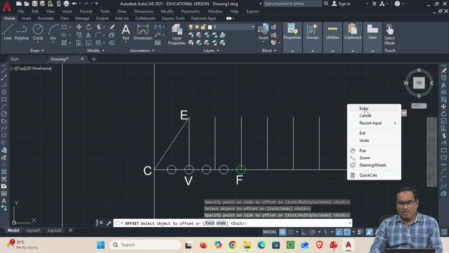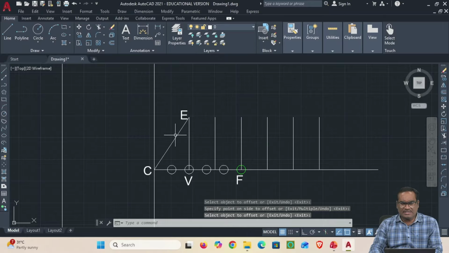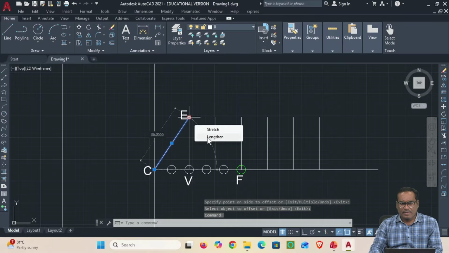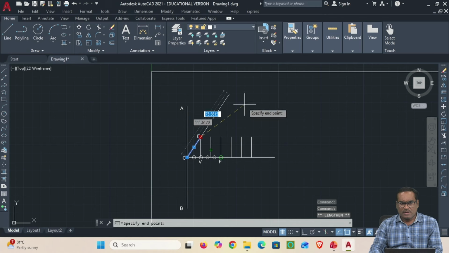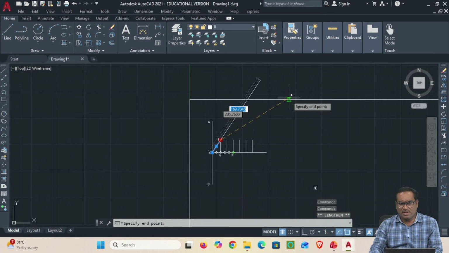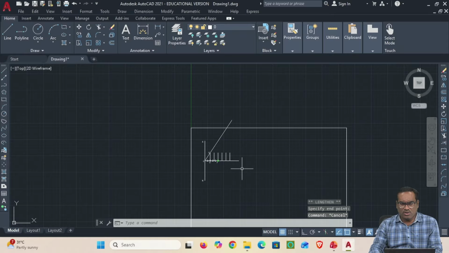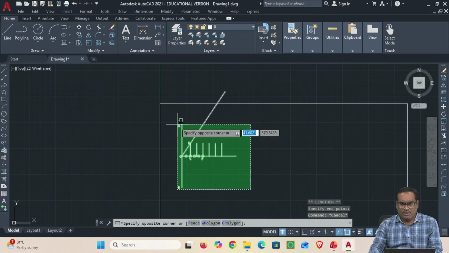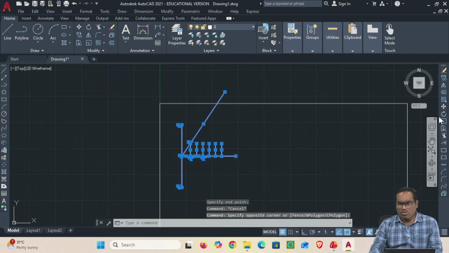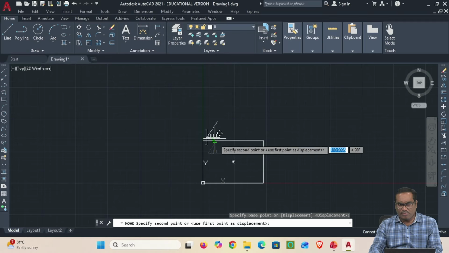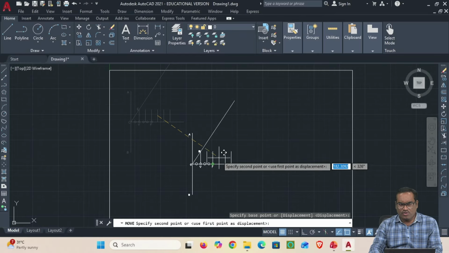Enough. Okay. So then extend this C line. Lengthen. Extend this C line actually. Okay. So up to this much. So you can copy the whole thing because it is going out of the border. So you can move it to the middle.